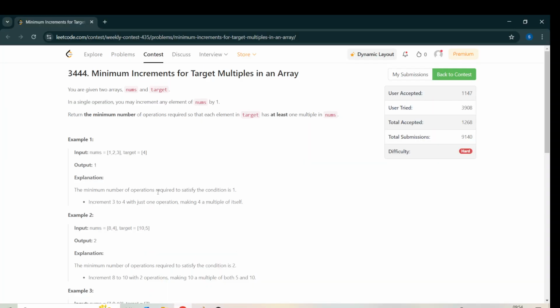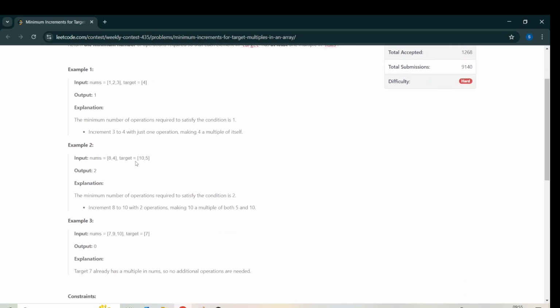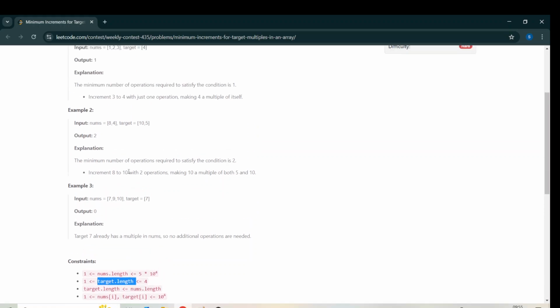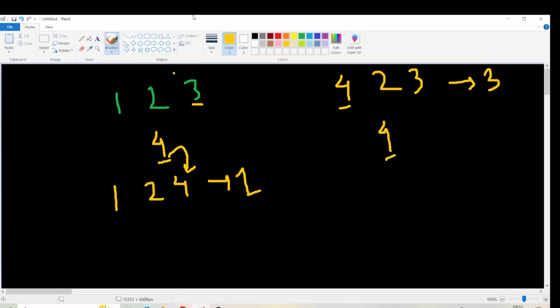Now how are we going to solve this problem? One interesting thing here is the constraints. The nums length could be 5 times 10 to the power 4, but the target length is 4 at max. After looking at this, we can think about a brute force way to generate all the values of target. When something is less than or equal to 4, we can think about generating bit masks.